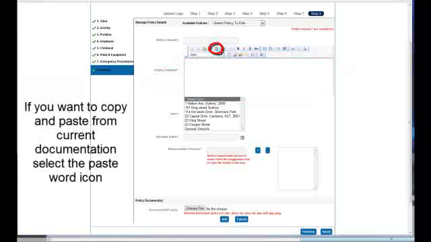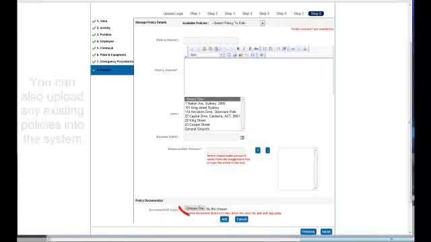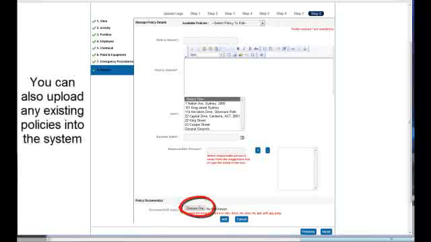If you are copying and pasting from any current documentation, use the word paste icon. For policies you might already have, you can upload your documentation into the system here.